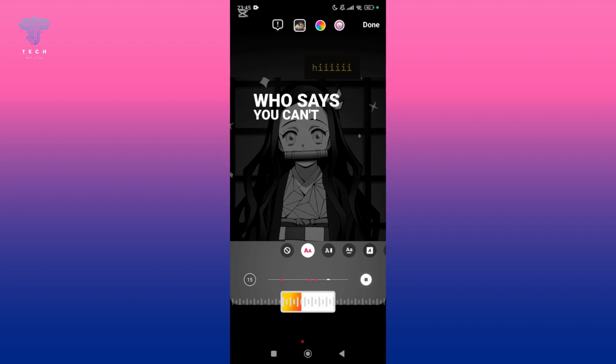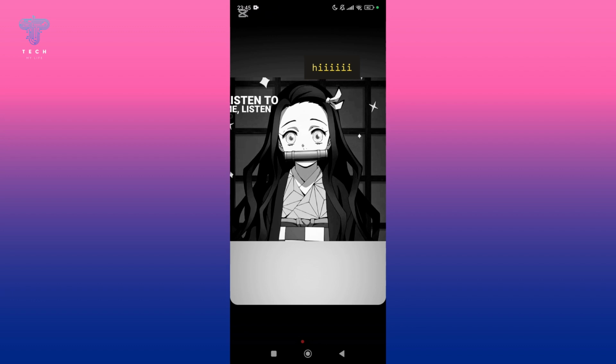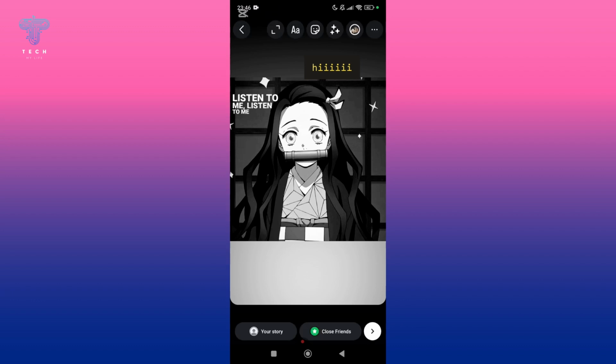Once you are happy with your story, tap on Done. It's time to share it. Tap Your Story to upload it directly to your profile. Alternatively, you can tap Close Friends to share it only with a selected group of people.